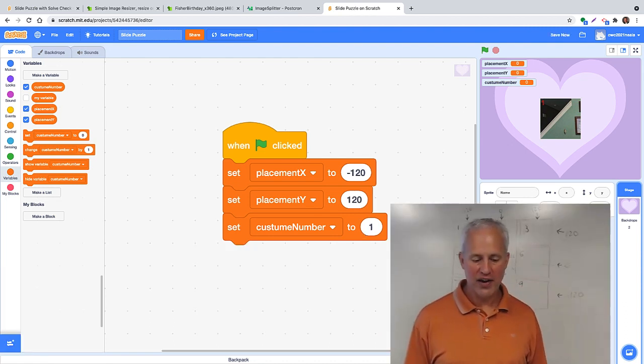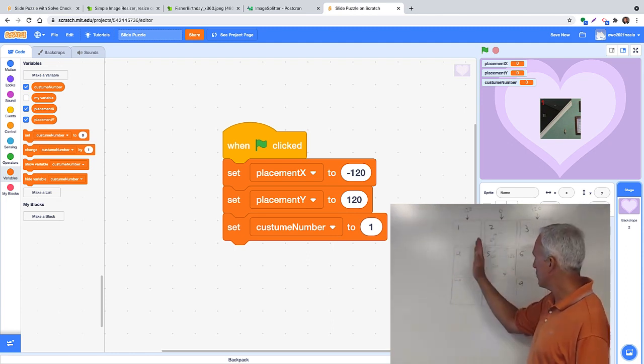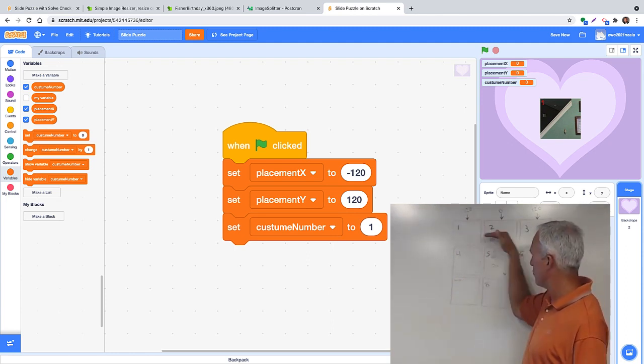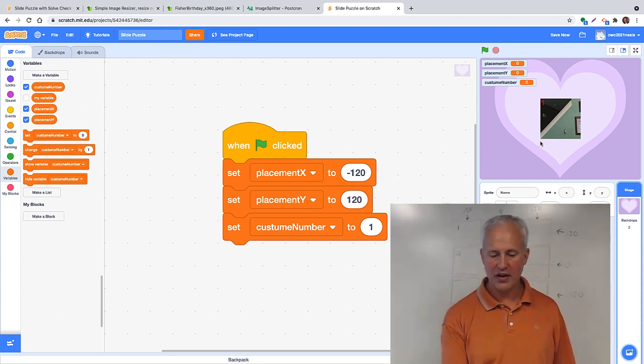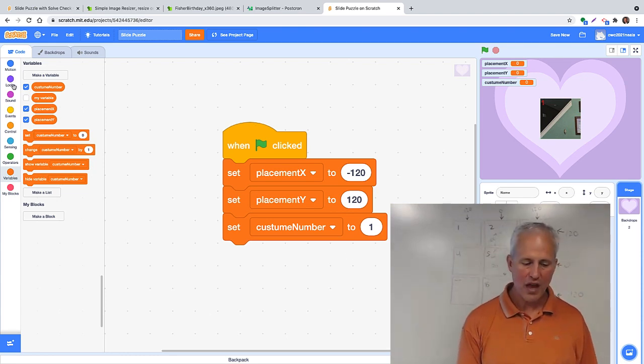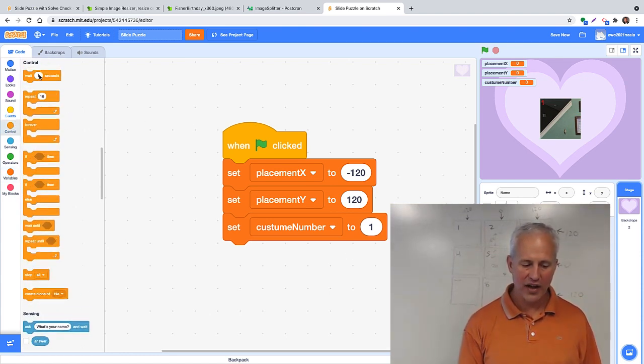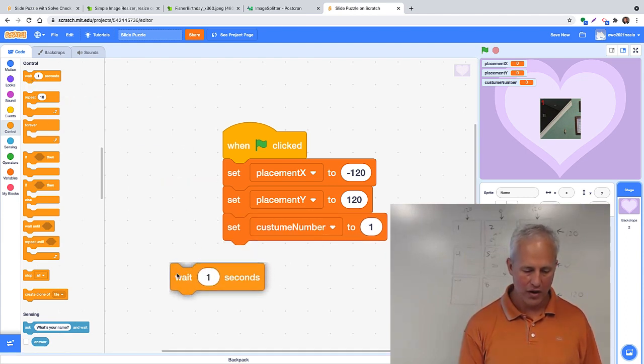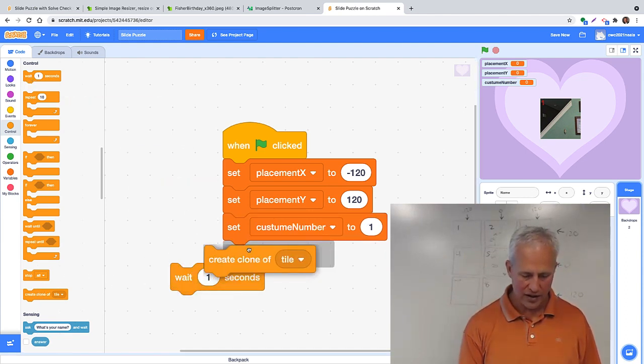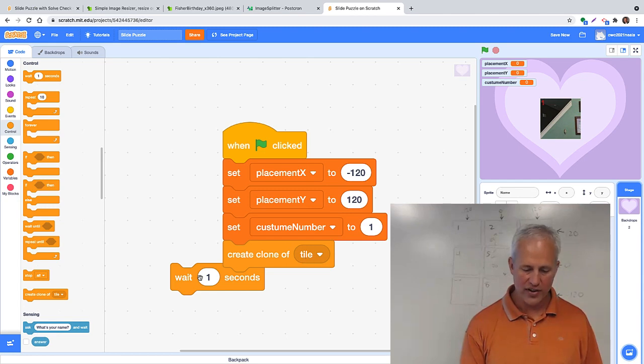All right, so my campers actually did pretty good with it. The X is negative 120, the Y is positive 120, and this is going to be costume number 1. And then, just because we had this problem with the lawnmower, I like to make the clone. I need to make that first, right? So create clone of tile.